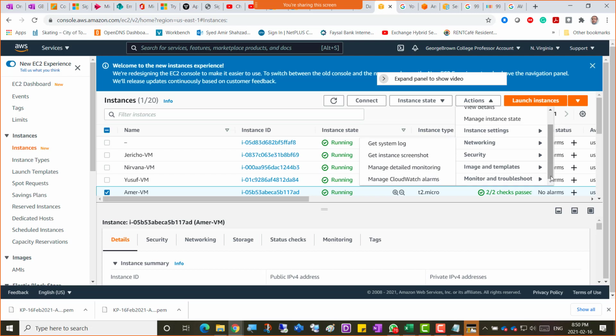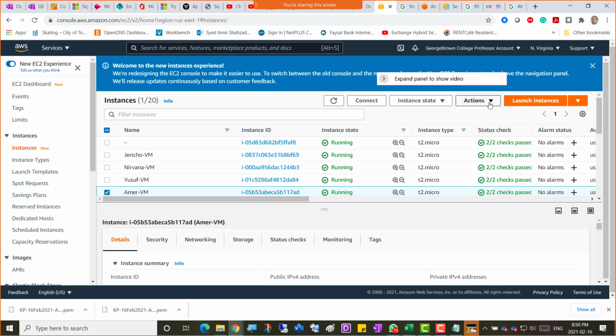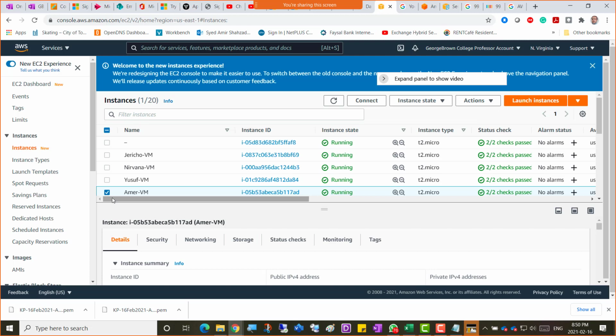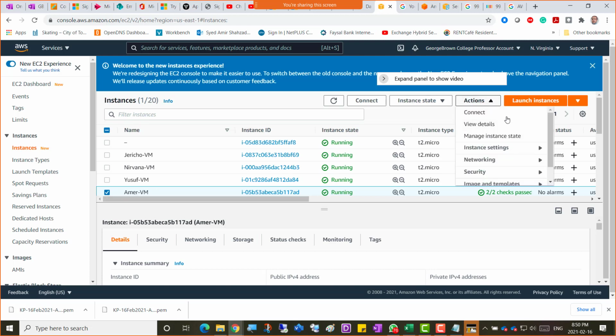So that is all there is in actions. If you click actions, we can take a screenshot of that, screenshot number 7. The screenshot would be of all the EC2 extra features. So select your virtual machine, go to actions, and just simply drop down, and whatever is showing there.